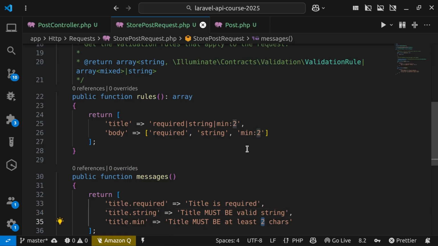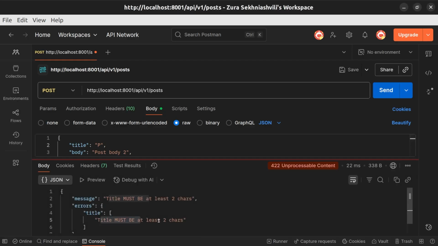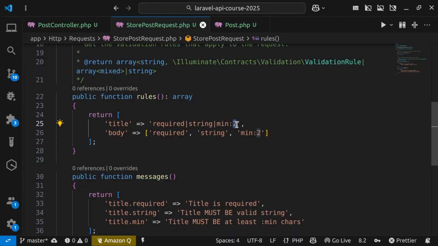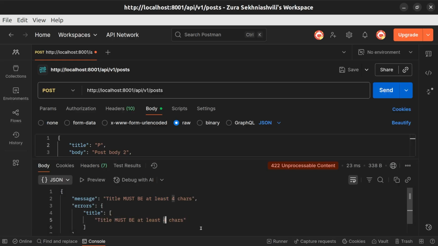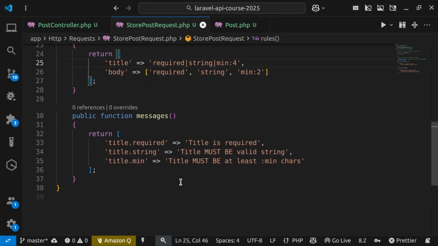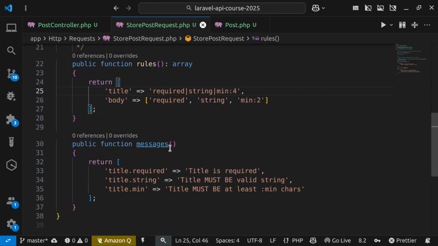Instead of having these two hard-coded here and here, we can use :min. That :min will be replaced with the actual number that we have here. So I'm going to save this, hit send, and now we have at least 2 chars. If I change this into 4, then we have 4 chars here. Okay, so this is how we can customize messages not only for a single property, but for different rules of a property as well, which is really helpful.